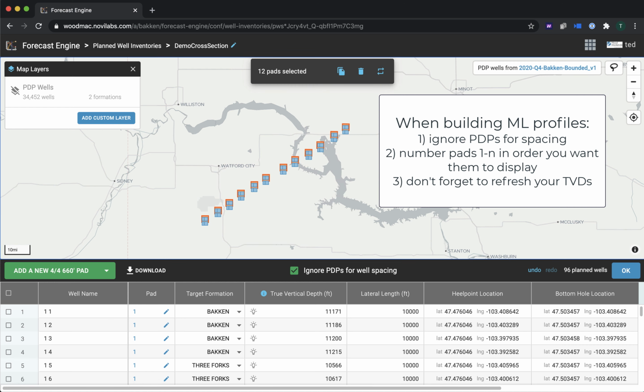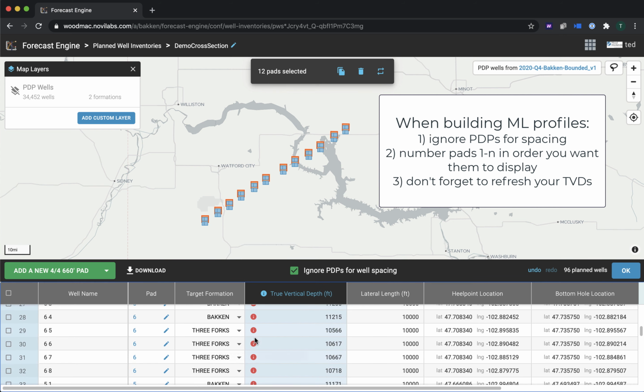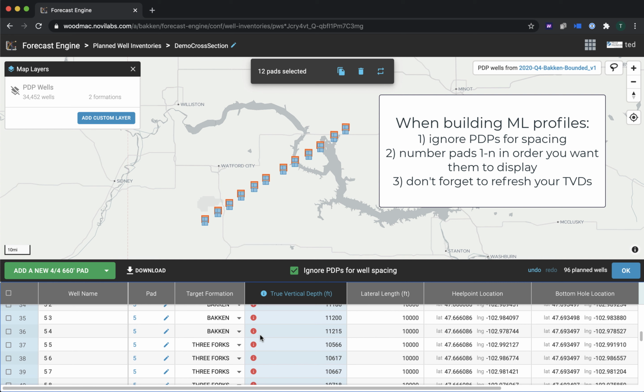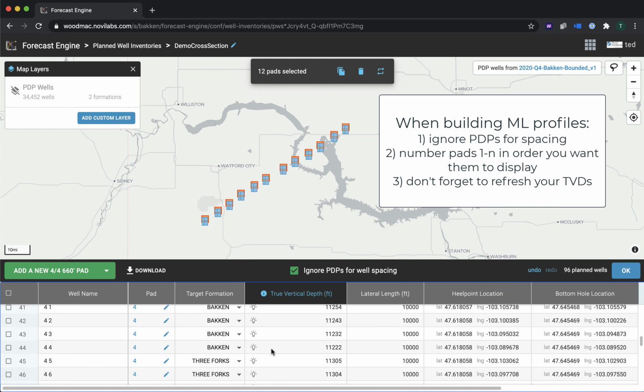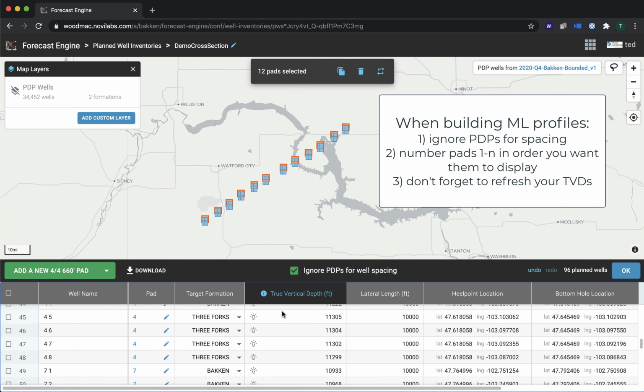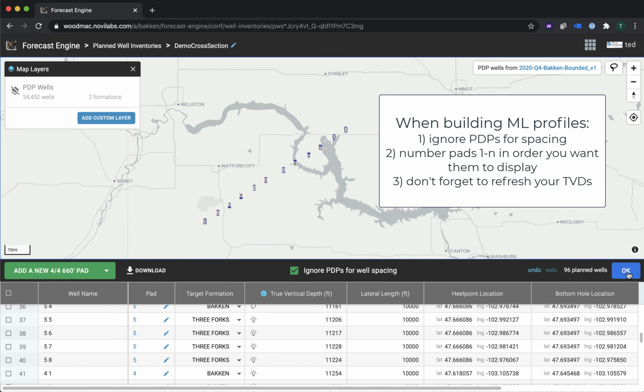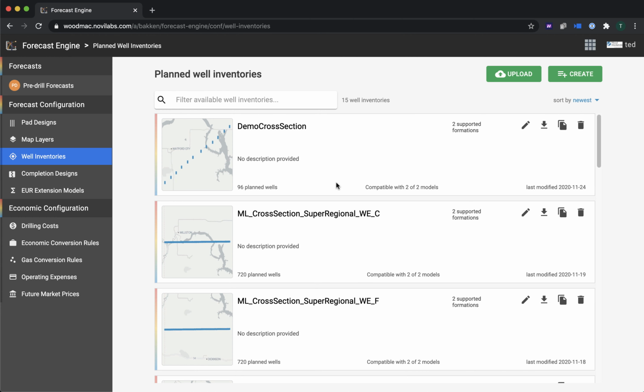Okay, one more thing that we need to do here before we go to run the forecast set. Let me just select these using that little multi-select lasso up there. Because I was copying and pasting these, it kept the TVDs the same, but I want to make sure that I'm extracting the proper TVDs at the actual well location. So by hitting those little warning signs, it's going to go through and extract that. So I just did that little demo there.